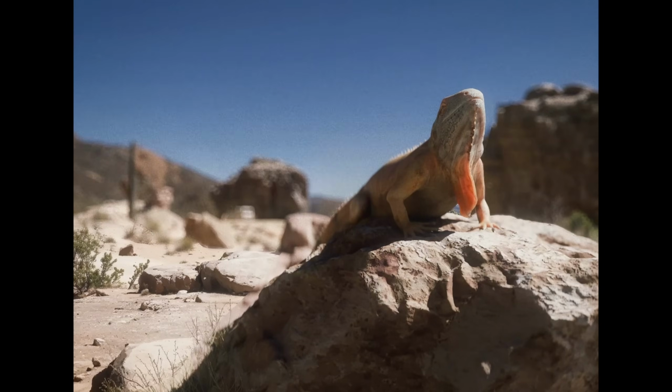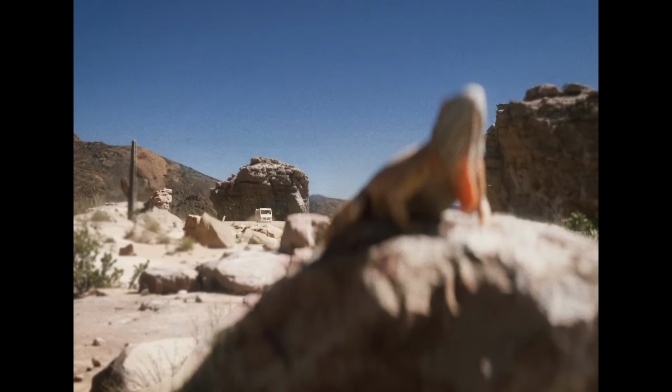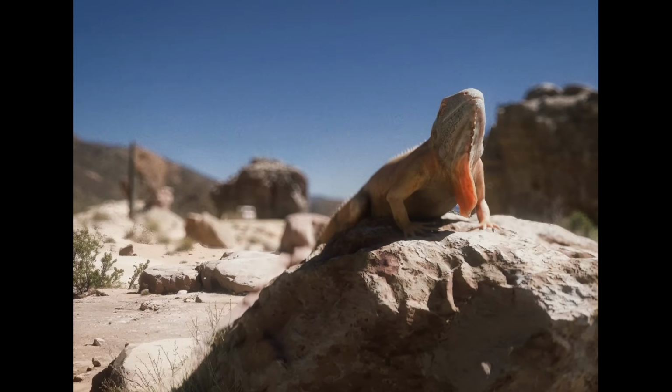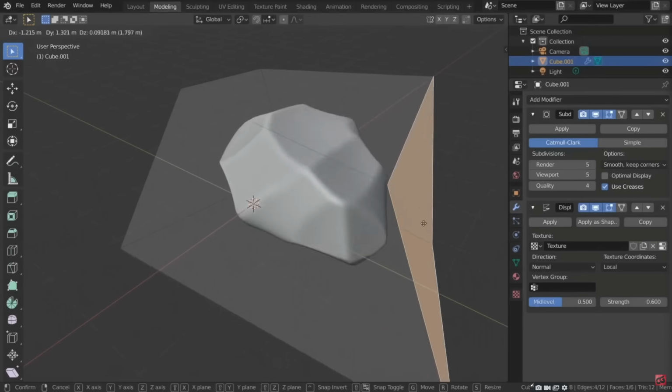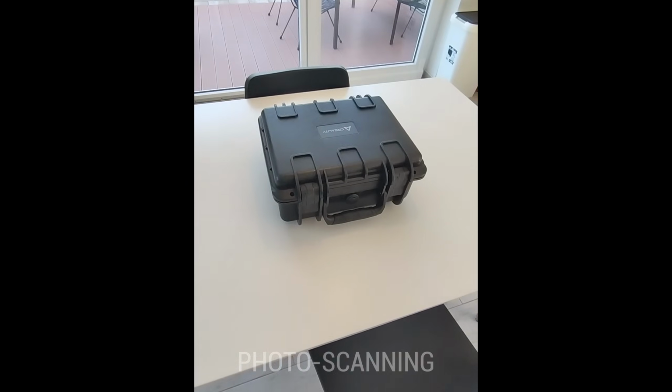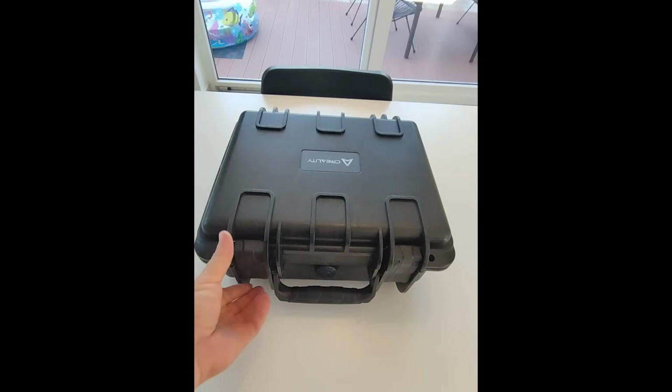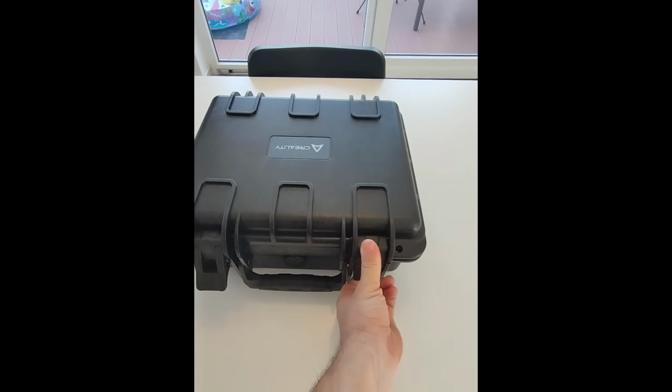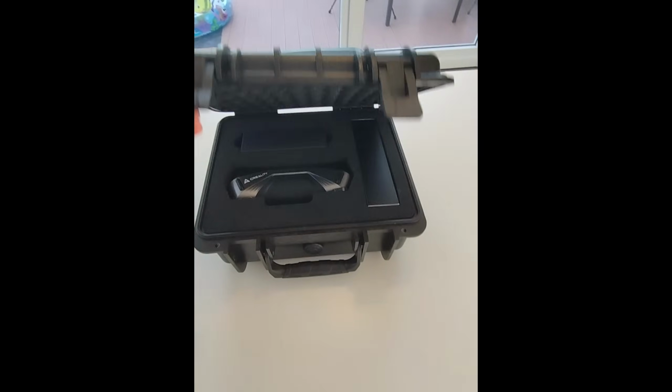Stones cover a large part of each scene, and for a close-up shot like this one, the stone is in focus and very important. Modeling organic objects is not the best solution. A much better option is photo scanning. Luckily, I got one of the best scanners on the market in time for this project, the Creality Raptor.